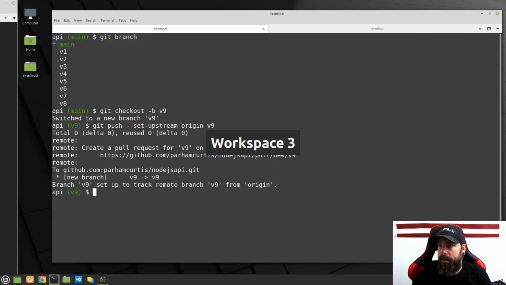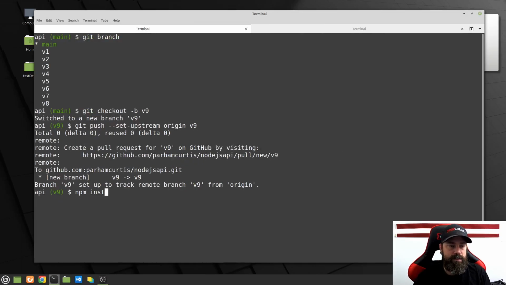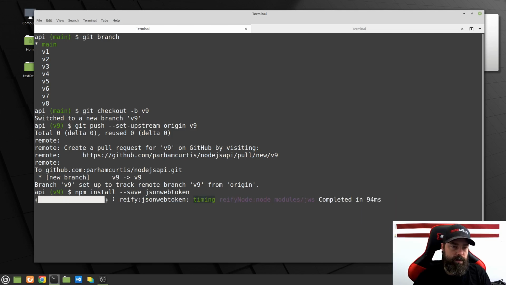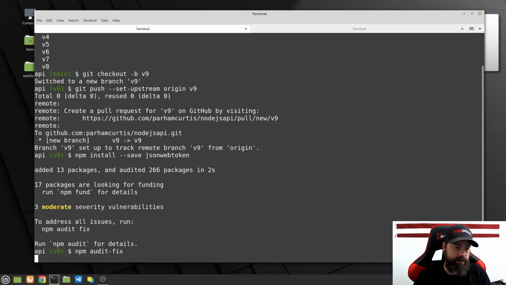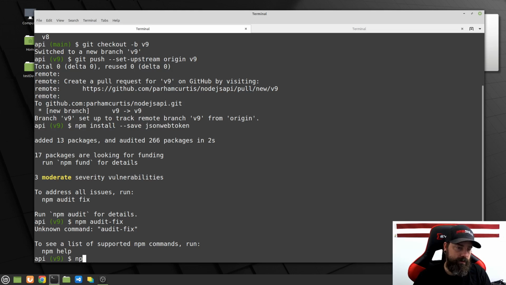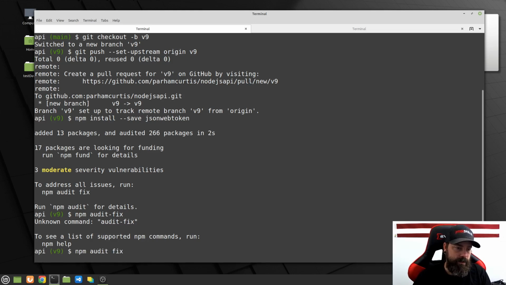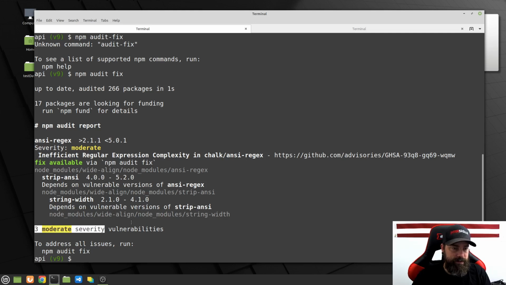Once we've done that, we're going to go ahead and install a new package called JSON Web Token. So we will do npm install --save jsonwebtoken, just like that. Once we've done that, we have the same vulnerability as the last time. I could run npm audit fix, but right now it isn't fixing that. So once they update something, it'll probably fix. I'm not too worried about that right now.